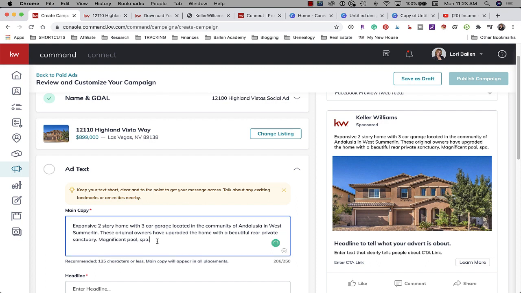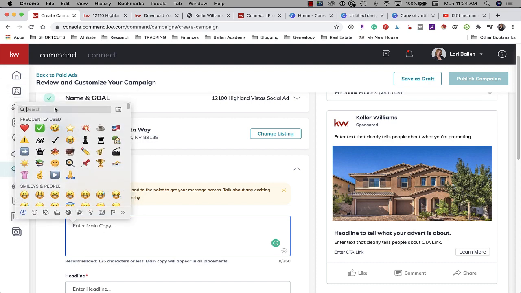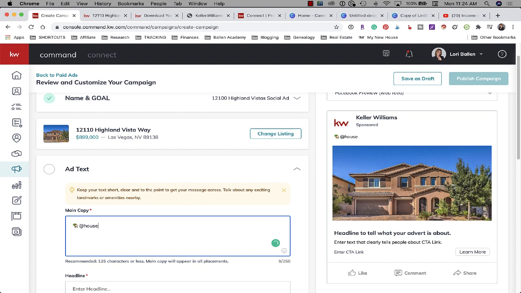So we can just make a couple little edits here, or we can get fancy and use emojis. So I could do something like, hold on, there was a shortcut. I need to look up that shortcut. On my Mac, it's Control Command Space Bar that opens my emojis. So I could do something like a house. Maybe it's the @ sign. Let me see. Oh, I forget which symbol I need to pull.